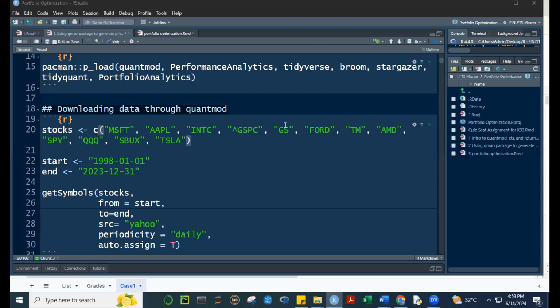Good afternoon, everyone. Today we're going to continue our discussion on portfolio analytics. So far, what we have done was to learn the ropes as regards quant mode. There are many functions in quant mode that we have already learned. So let's have a quick review.